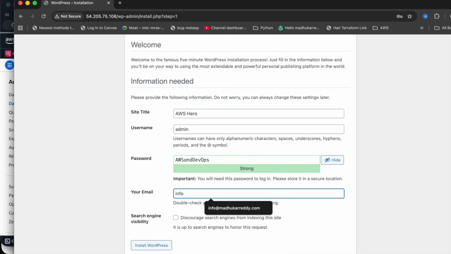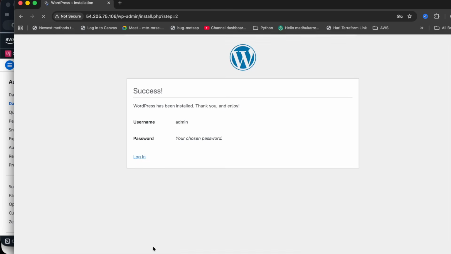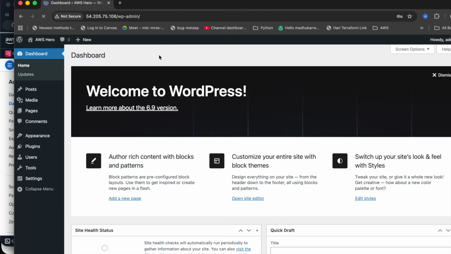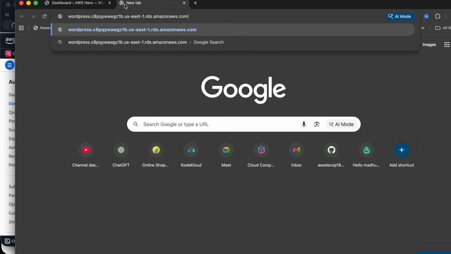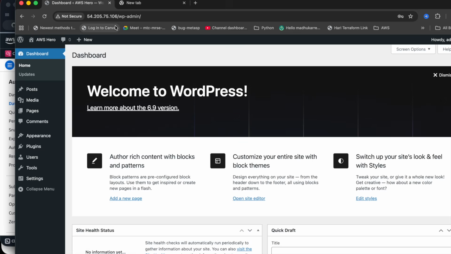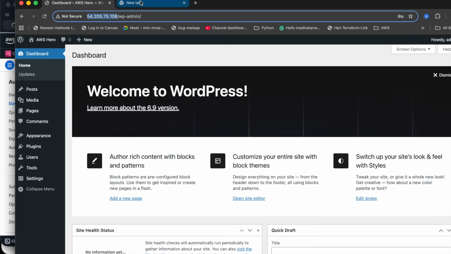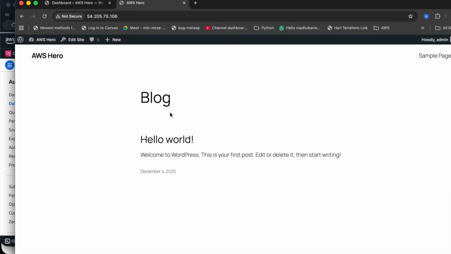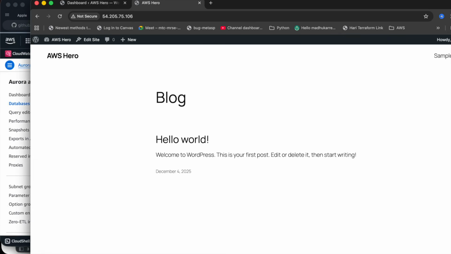Then any email. Then click on install. It's done now. Now you can click on login. Admin. Now we are in. So if you check this page, if you copy this public IP, now you can see our WordPress website. Now let's connect with the domain.